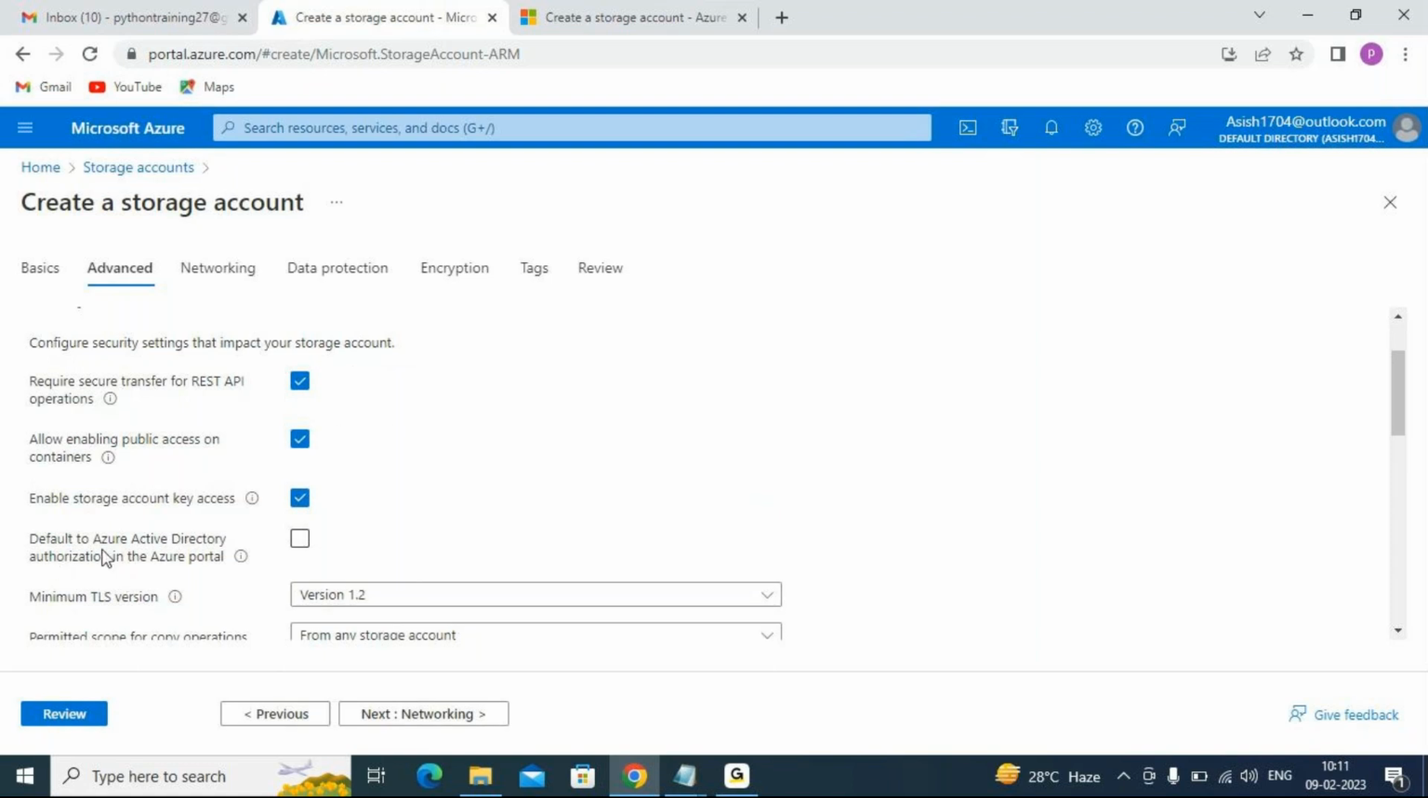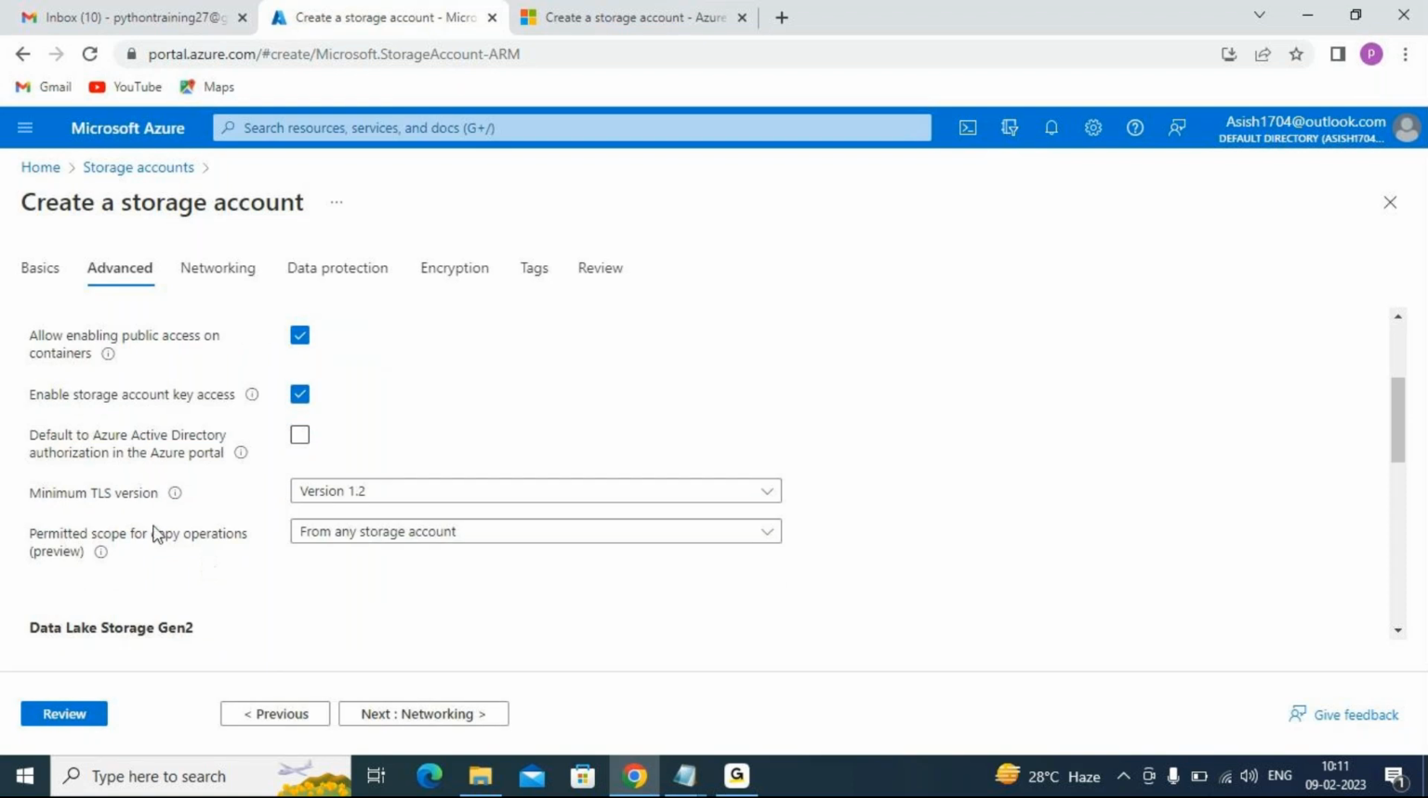So default to Azure Active Directory authentication in Azure portal. If you want to check, this is also one other security. If you want to activate this, it will get activated. That means it automatically goes to Active Directory, and there it will ask for the authorization and all.